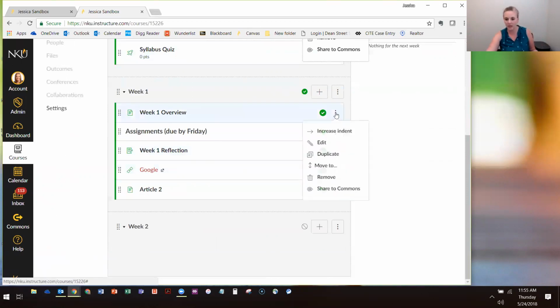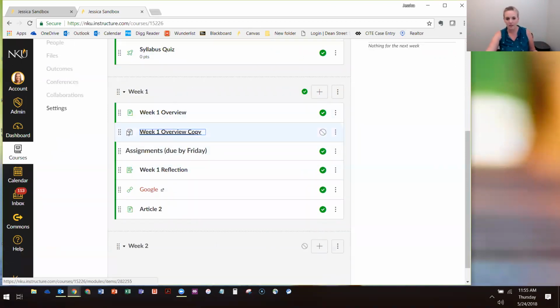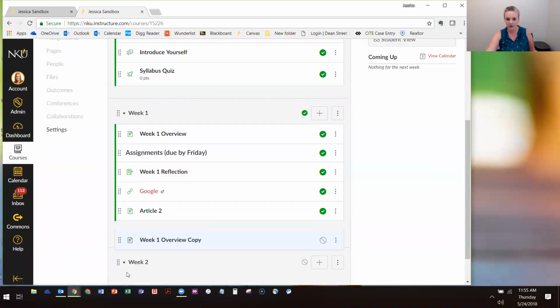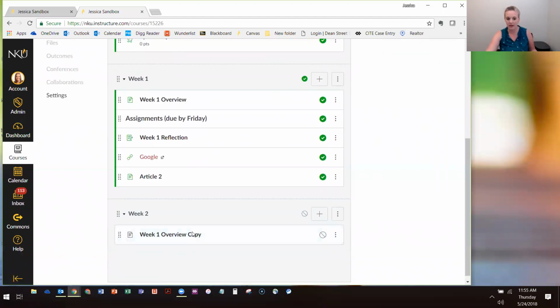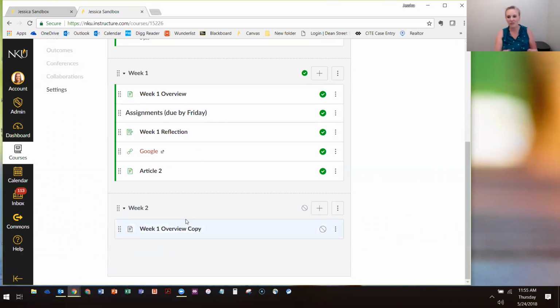You can just duplicate the page and then drag the duplication down into week 2, and then I can go into it and edit it, rename it to week 2 overview, and delete the word copy. I can change the content so that it's the week 2 content, but I've used it almost like a template. So you can duplicate items. This is duplicating the page. This is creating a new page.